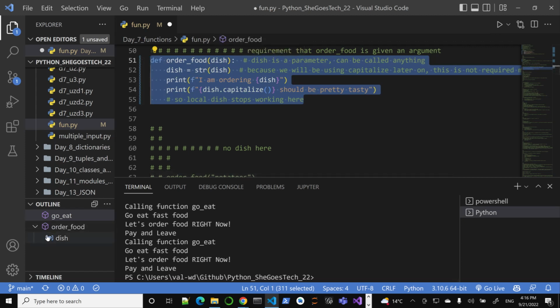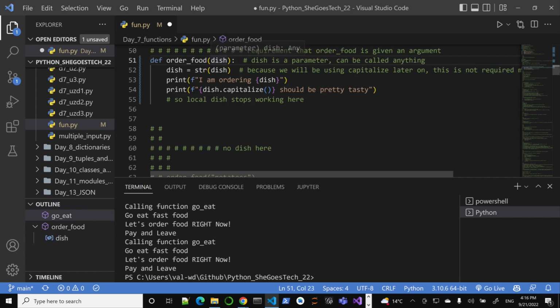In fact, notice even here when I uncomment in the code, or my outline mentions this, you can see dish, right? So think of it also kind of like a local variable for this function. Actually, it's a parameter, but we'll be using it inside this function, and the dish will be gone when we finish the function. So let's run this.